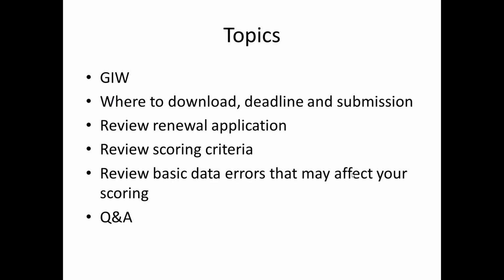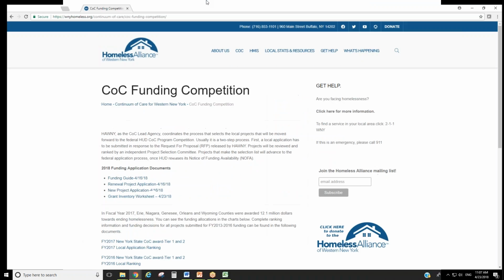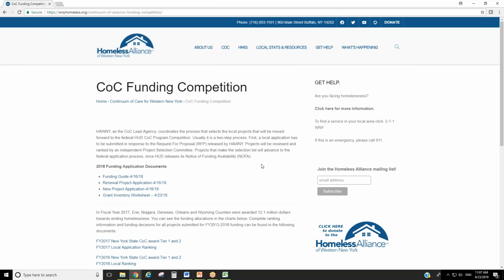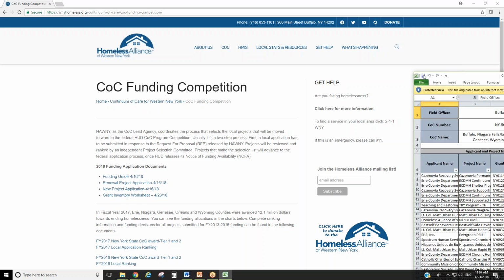So I'm going to talk about the GIW. This is our webpage. Basically, all the documents required throughout the application process will be posted here, so make sure you visit here. Obviously, we also send out emails to update everybody. The grant inventory worksheet is available today, so let's take a quick look.